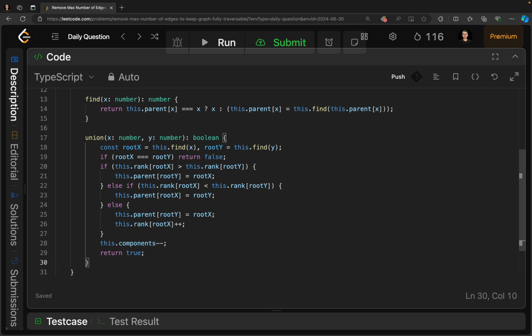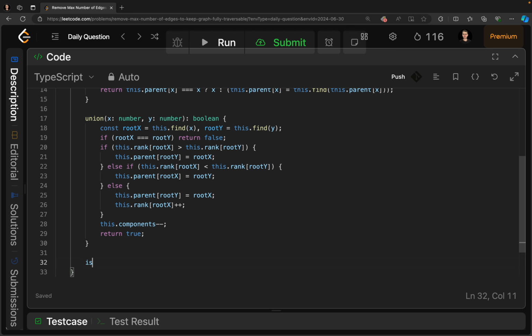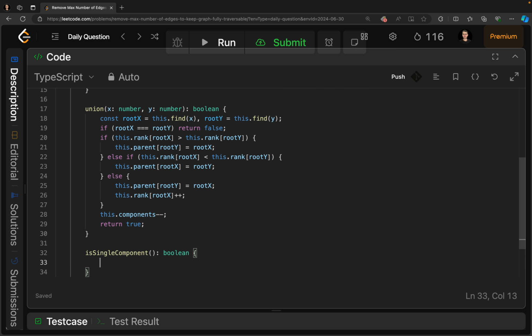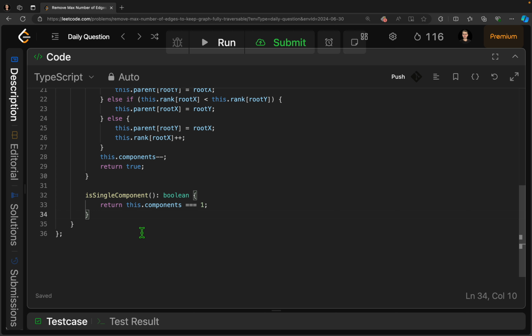Now we will check if all nodes are connected by only one component. So we will create a new function isSingleComponent which will be boolean and return this.components equal to 1. Then we will create a union find instance for Alice and Bob. Then we will sort edges to process the type 3 common edges first. For each edge, depending on its type, we attempt to connect the nodes in Alice's graph, Bob's graph, or both. And we will keep count of edges used.